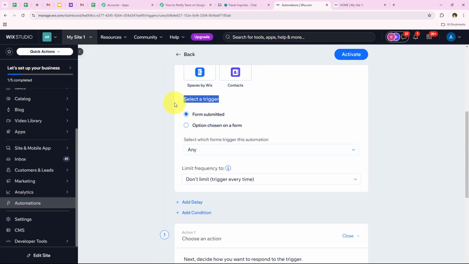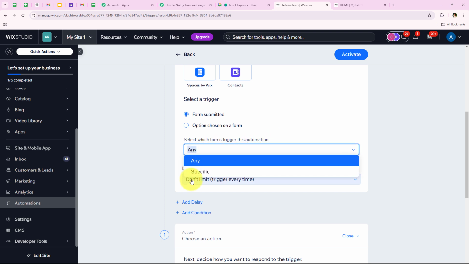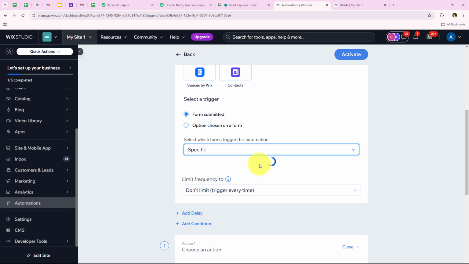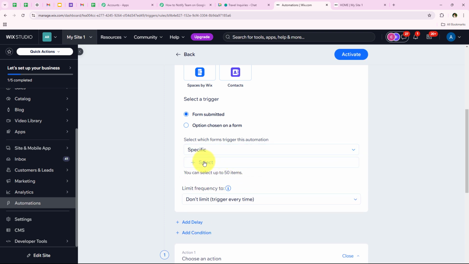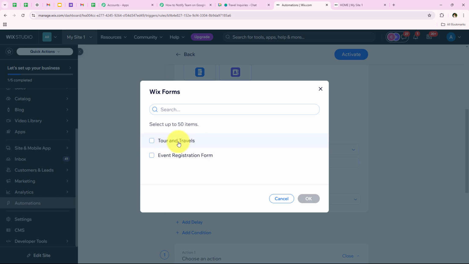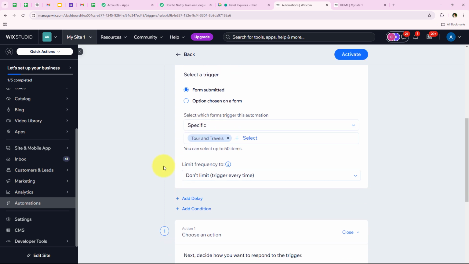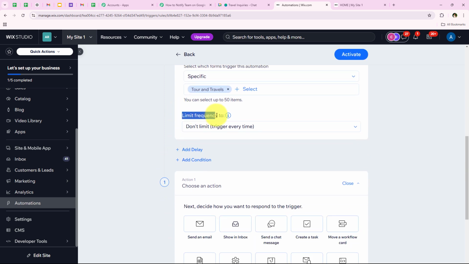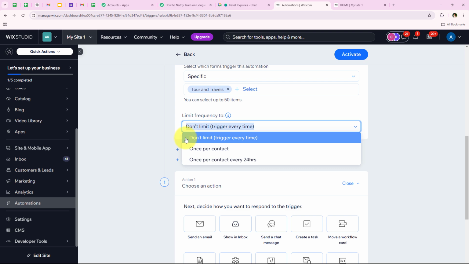and now it is saying select a trigger. Again we have to select form submitted right over here, and it is saying select which forms trigger this automation. Over here, if you wish, you can keep it as any, but I want to keep it as specific, so I'm going to go on specific right from here, and then I'm going to select my form. I'm going to click on select right over here, and now you can see tools and travel. So I'm going to select it and click on OK. After selecting my form, we are going to move forward. It is saying limit frequency. I don't want to limit it, so I'm going to keep it as don't limit.